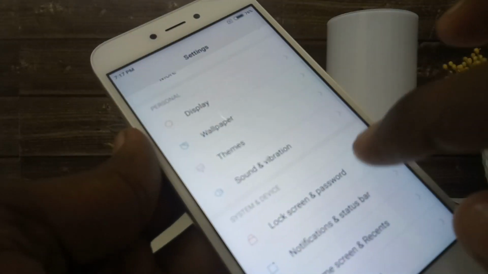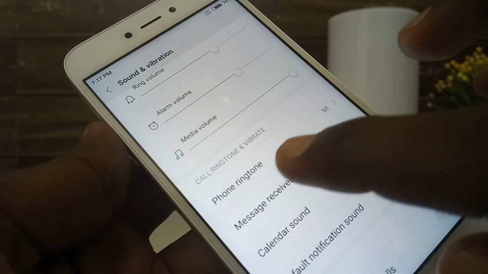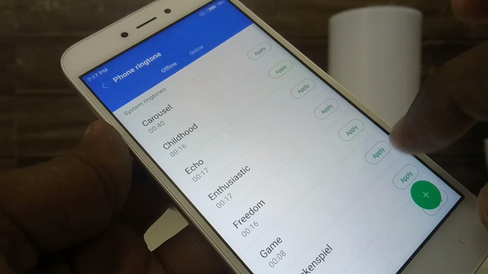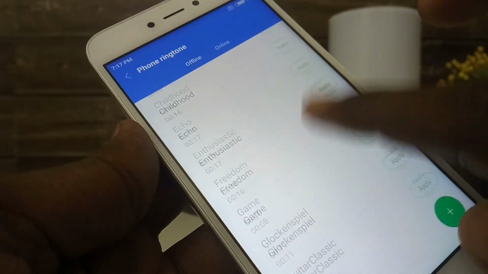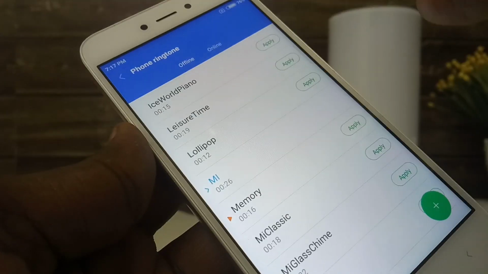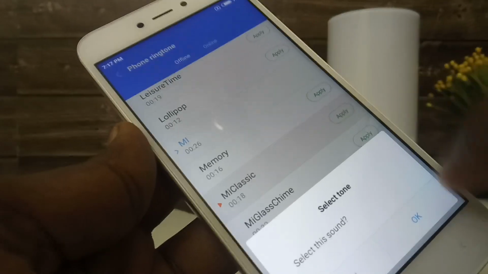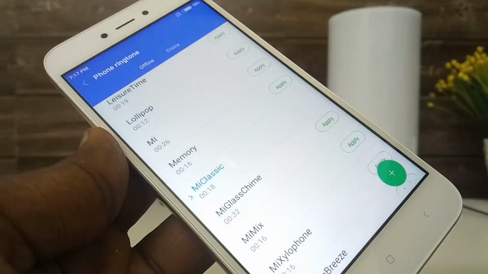First, you need to go to the settings and find sound and vibration. Just select phone ringtone and it will open up several ringtones. You will see here, these are all the offline ringtones. You can choose any ringtone and click on apply button and then click OK button to activate.